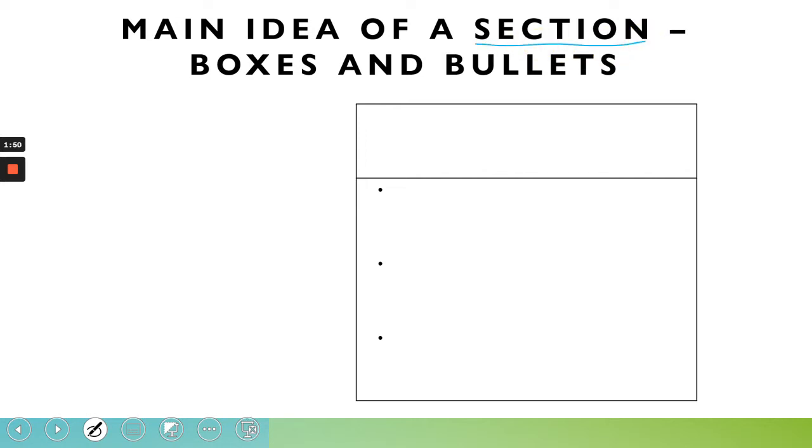A section is a group of paragraphs, and a section often has a subheading. So I know that whole section goes together because the paragraphs are linked either by a subheading or they're on the same page, but I know that those paragraphs go together to make a section. And we're going to use a strategy called boxes and bullets. Some of you may have seen this before and used it in your class.